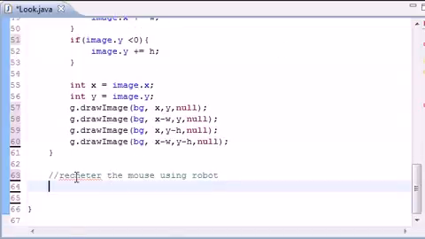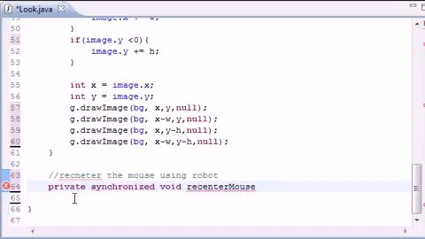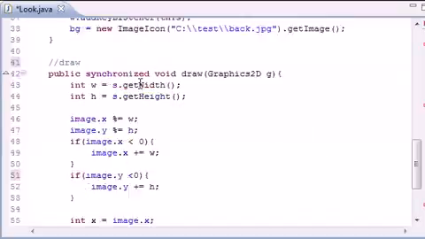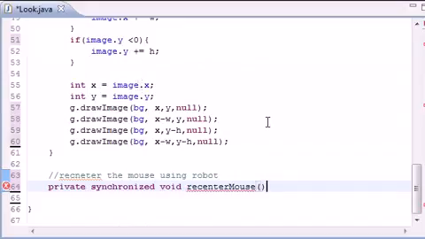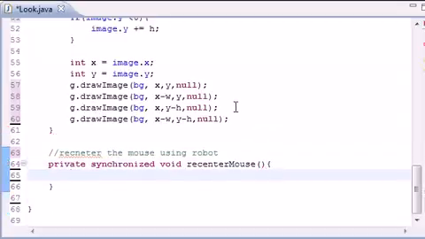That's a nice little comment. I only got one thing misspelled. And now let's make a method for this. It's going to be private, synchronized so nothing can run at the same time, void, and we have to name it recenterMouse. You can actually name it something different, but we already named our method up here, recenterMouse. It's not going to take any parameters. It's just going to be a little powerhouse that does something.